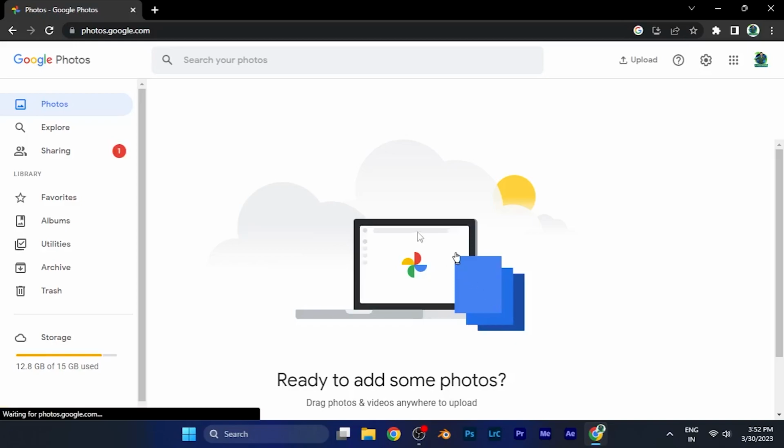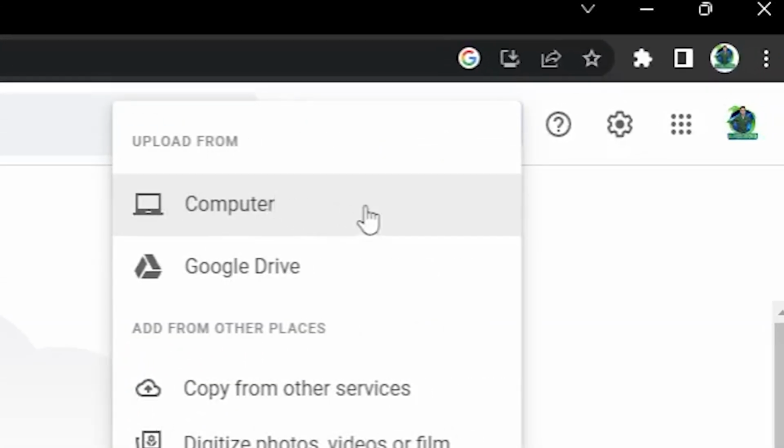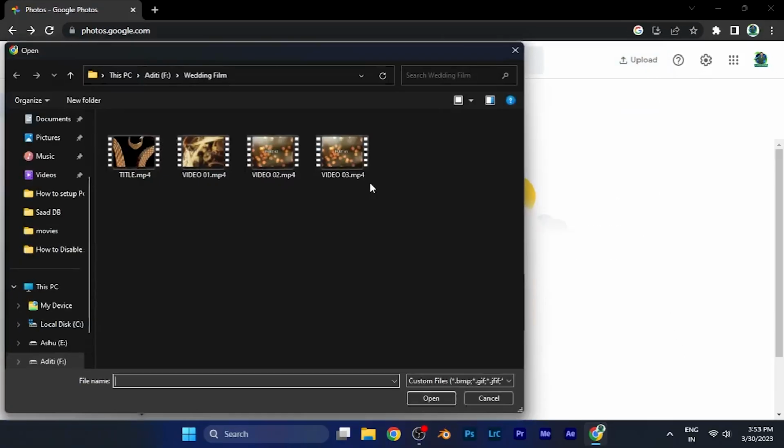And from here, you have to upload your photos and videos in Google Photos. So all you have to do, you'll find an option of upload at the top of the window. Just click on it. And from here, you can upload the photos from any option you want. You can simply just click on the computer option and select the photos or videos which you have to backup.